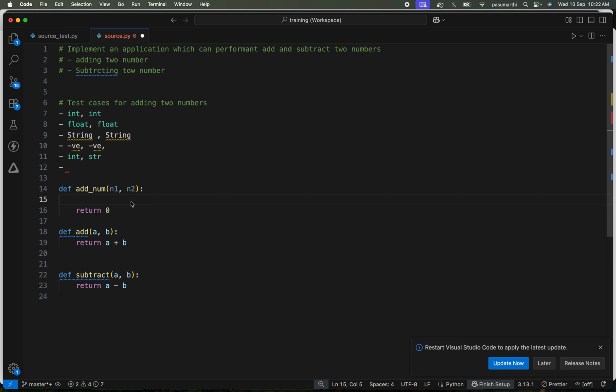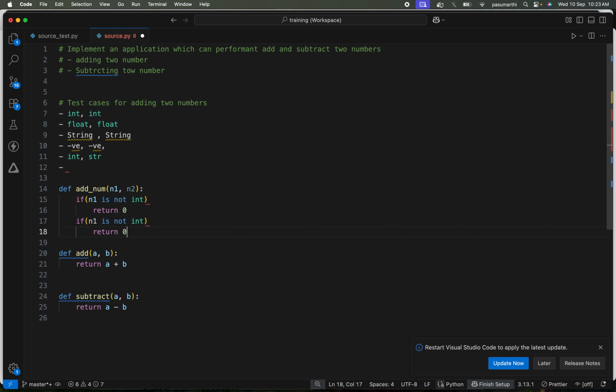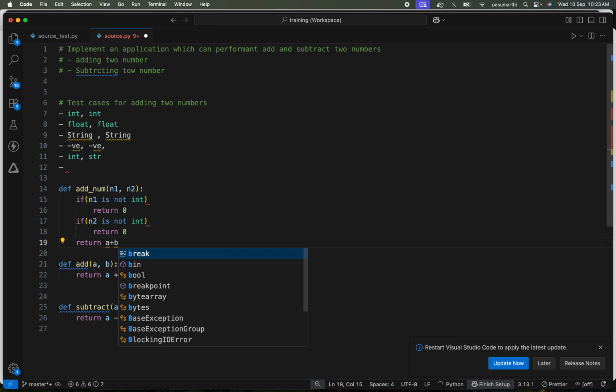Yep. Okay. So now here you can check that if num1 is int or not. I'm just writing text, not following Python syntax. Is not int, return 0, right? So in this case we need to return false, and the same thing I need to check for n2, else return n1 plus n2.